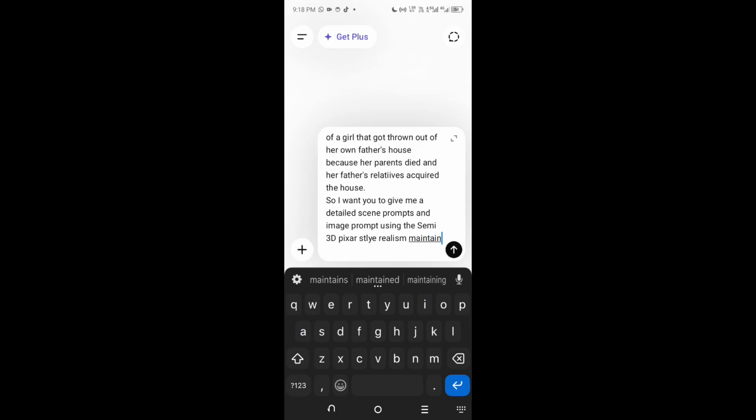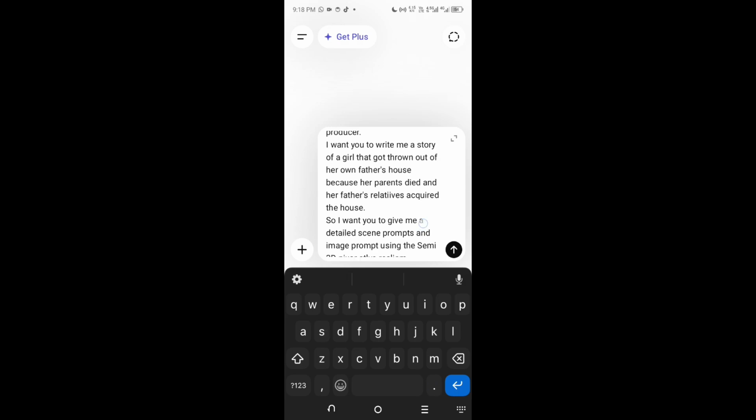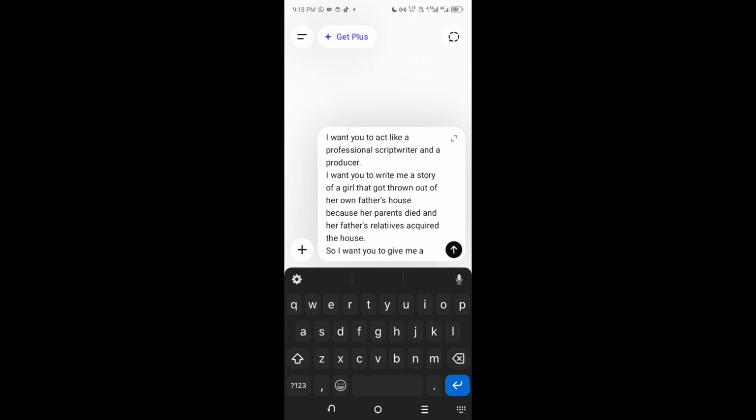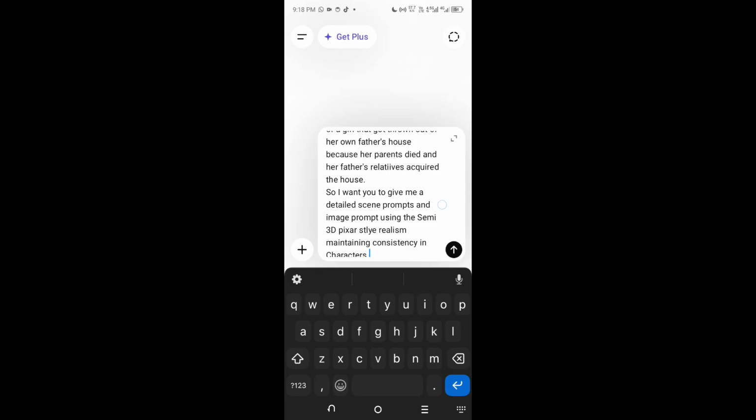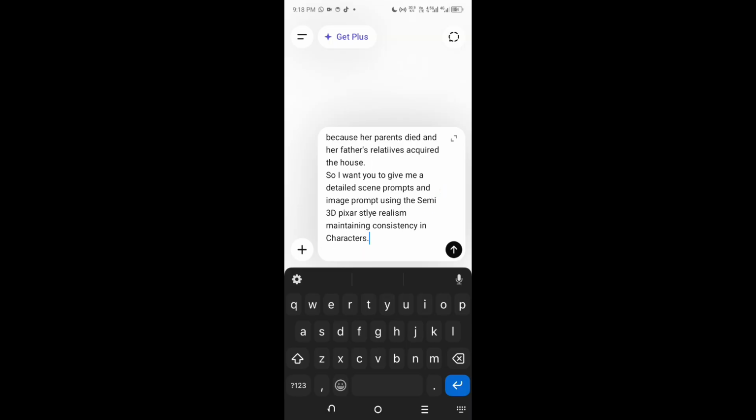Maintaining consistency in characters. Yeah. So this is what I asked it to give me. I said I want you to act like a professional script writer and a producer. I want you to write me a story of a girl that got thrown out of her own father's house because her parents died and her father's relatives acquired the house. So I want you to give me a detailed scene prompt and image prompt using the semi 3D pixel style realism, maintaining consistency in characters.